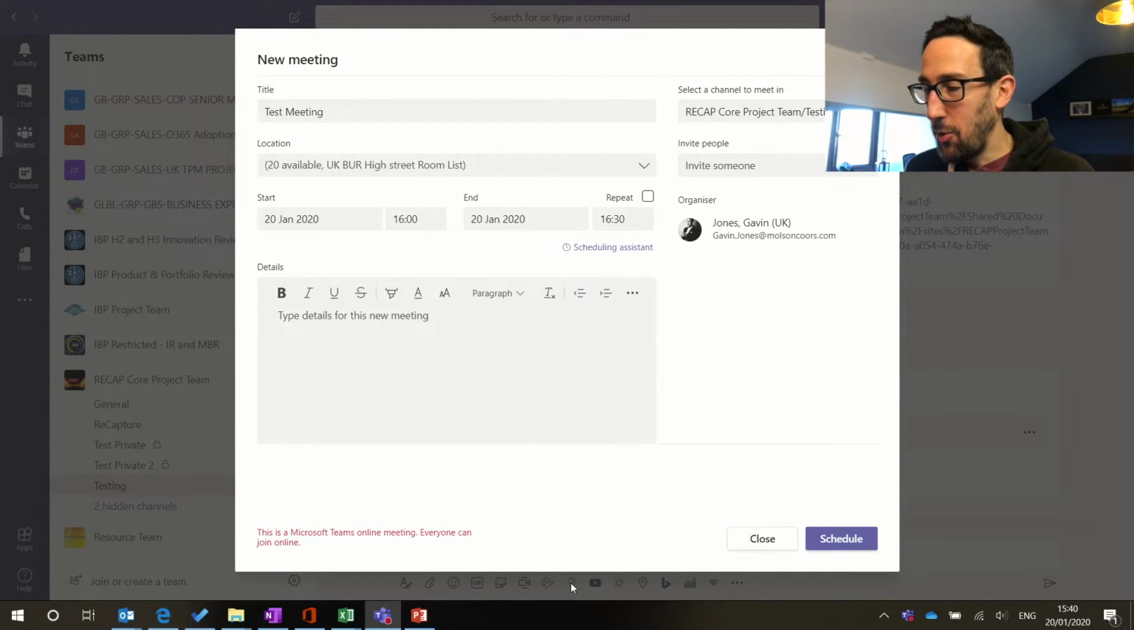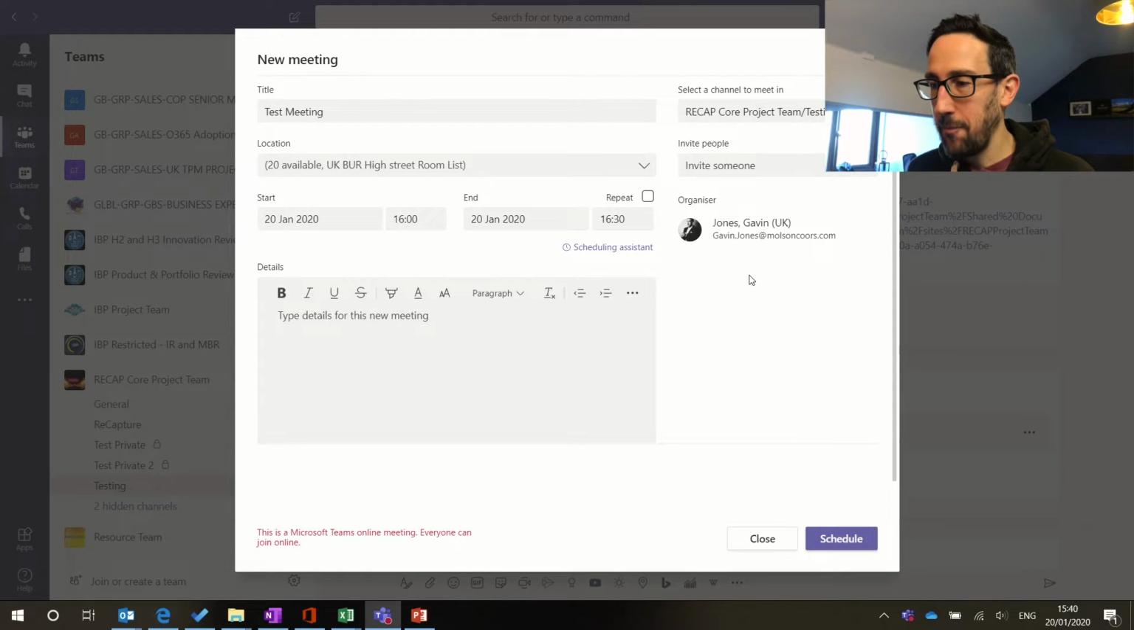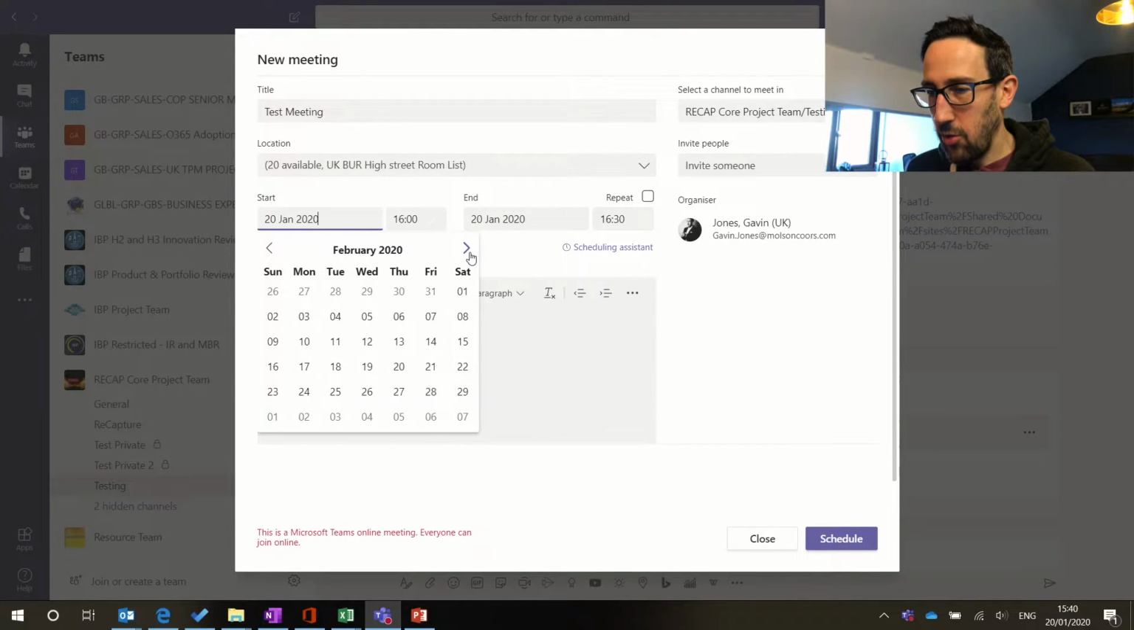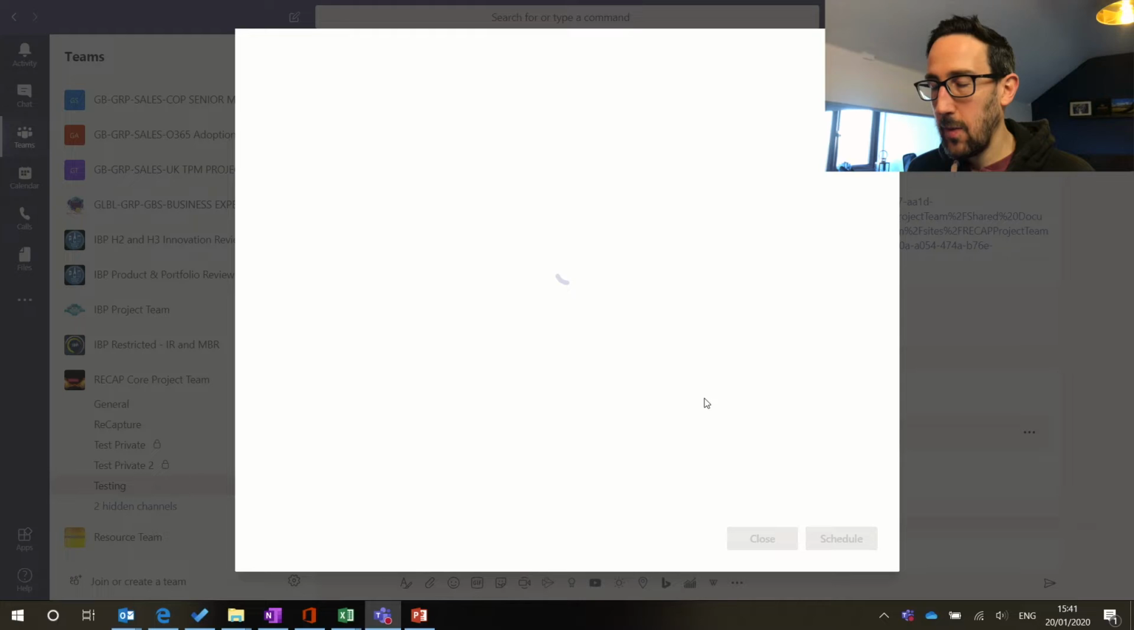But what it does do when I clicked the Meet Now button and the schedule is that it's saying select a channel to meet in, and it's meeting in the recap core project team and in the testing channel, which is the channel that we are in. So the benefits of meeting in the channel, if I just schedule that for maybe then, is that the meeting will still go to everyone's Outlook. They'll still get a normal meeting invite as they would expect.